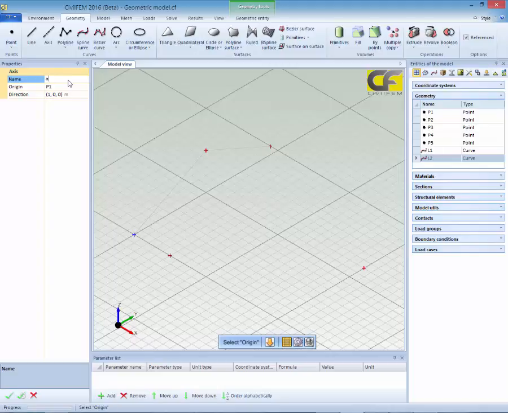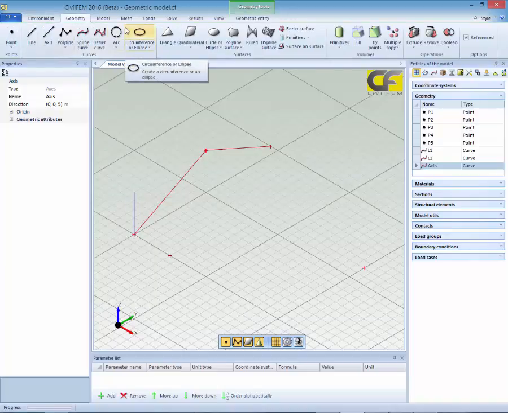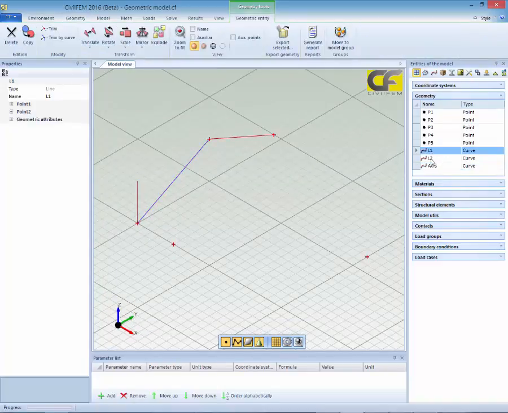Let's say axis. The origin point is going to be P1, but now the direction is going to be upward or Z direction. Let's say we want to make an axis 5 meters long. Okay, and we press OK. Now we have our axis created. I'm going to erase here these lines.